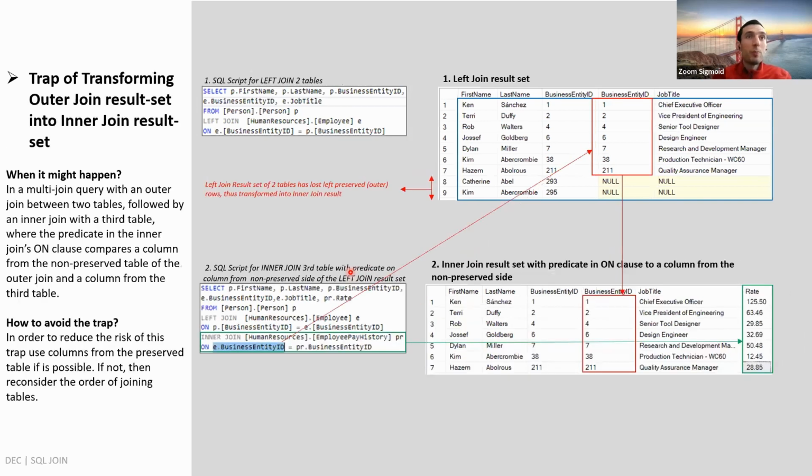Okay, let's see another trap. This one is actually quite similar to the one I explained before, but the difference is that we have here a multi-join query. It means that we have joins between not two tables, but between three tables. So what is the trap? The trap is that we transform the outer join result set into an inner join result set. And let's see in the example how it happens.